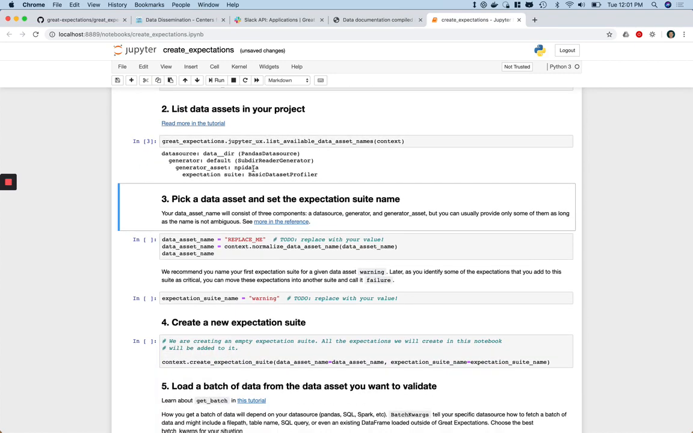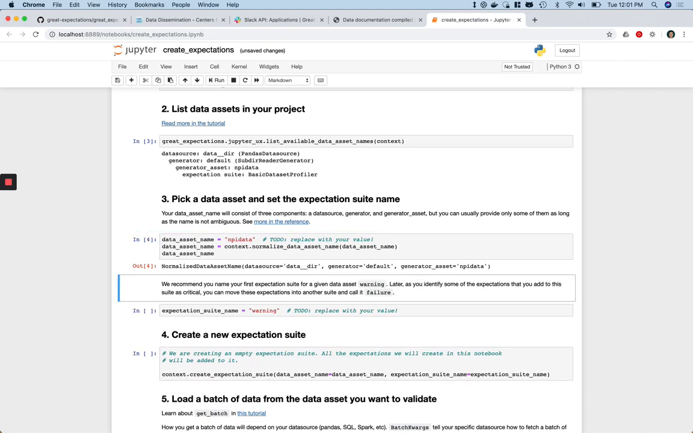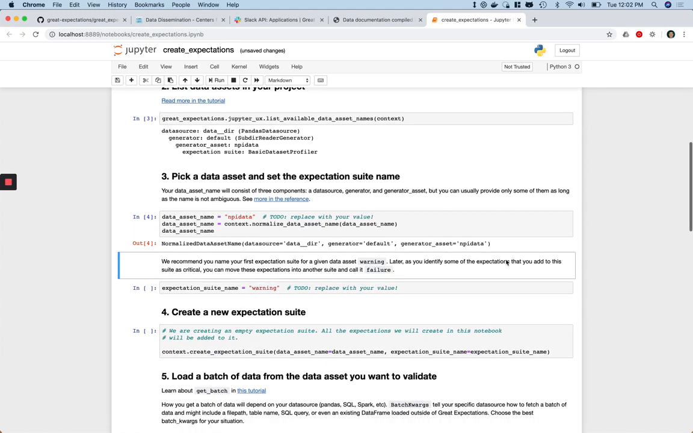Now, in our case, we know that this data is called the NPI data, so we can put that in as our data asset name, and we'll normalize that name. Now, when we normalize the name, great expectations recognizes, because this particular name is unambiguous, that the fully qualified name in our data source generator and generator asset includes the data dir and default generator components as well.